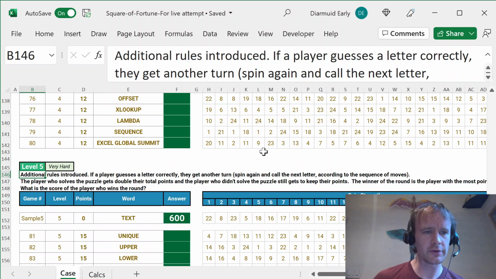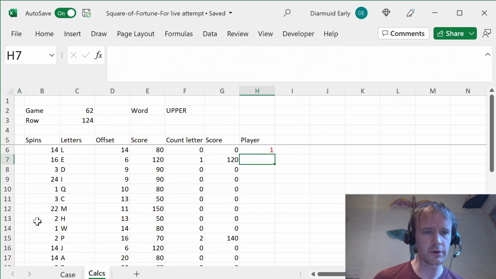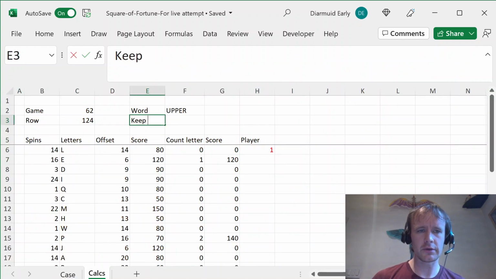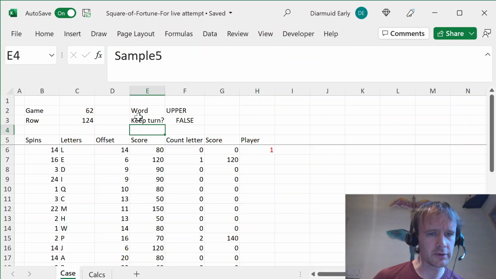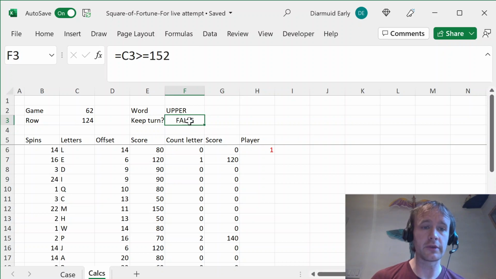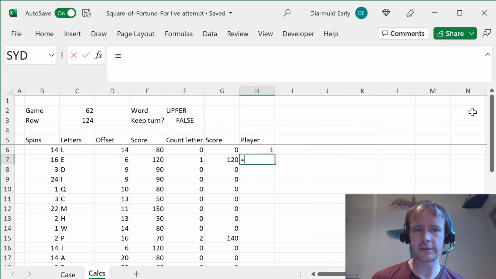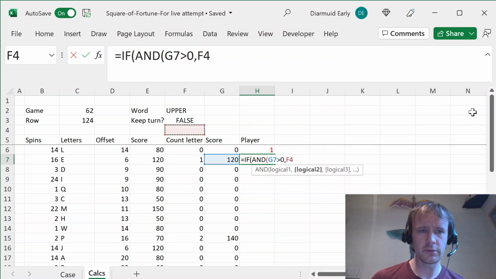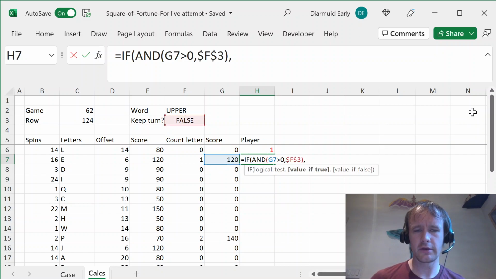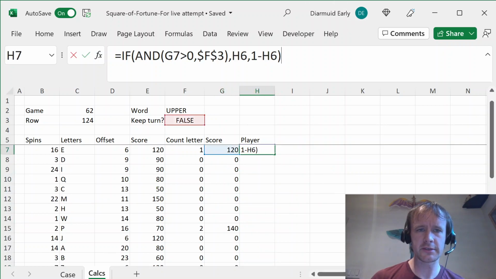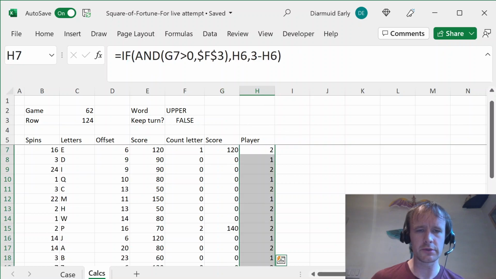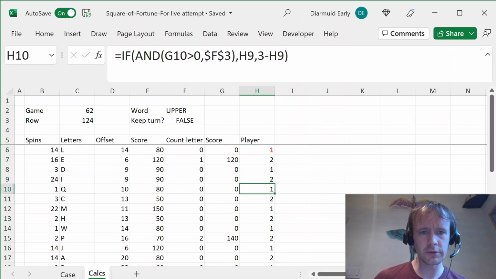And then let's just see, what is the first row? 152 is the first row. So we'll call it keep turn, to just say if you're greater than or equal to 150. Did I say 152? I think I said 150. Yes, 152. So in other words, you keep the turn if you guess right. If this is true, otherwise it's false. So then I'm going to say equals if this is greater than 0 and we're keeping the turn, then that, otherwise 1 minus that. Sorry, not 1 minus that, 3 minus that. I'm used to switching between 1s and 0s, but here I want to switch between 1s and 2s. So here we go, 2, 1, 2, 1, 2, 1, 2, 1, 2, 1, 2.